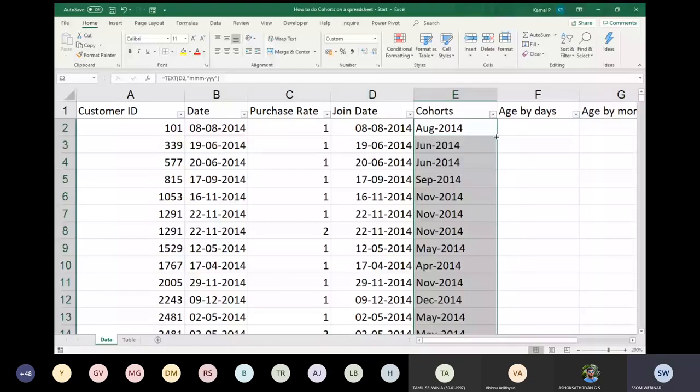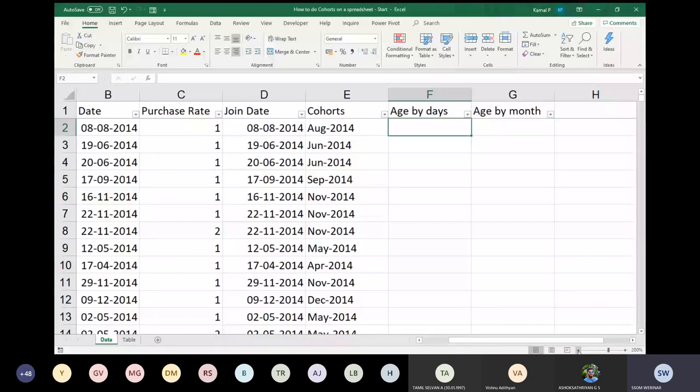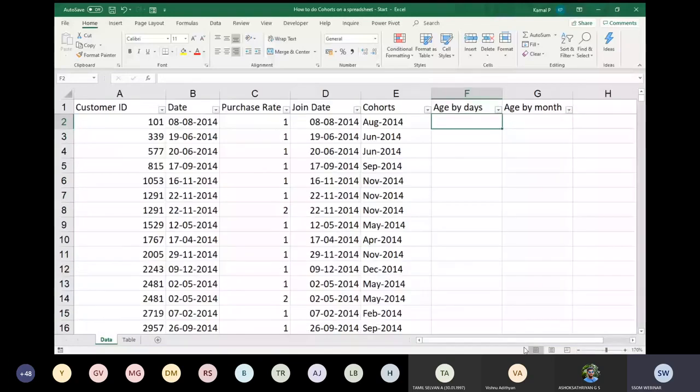Again, next, we are going to calculate the age by days. See, the days difference is very important, because this is used to understand the difference between the first day of purchase and the next day of purchase when the customer has come again. That is what we are going to calculate. Here we are going to use a very old function called DATEDIF. DATEDIF is a function that is available in Excel before 2013. After 2013, DATEDIF is not available. If you just type DATEDIF, it will not show it as a function.